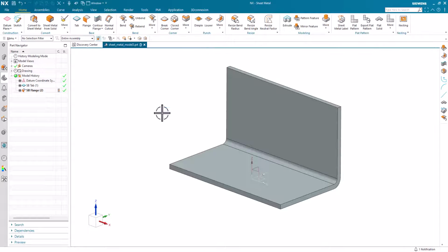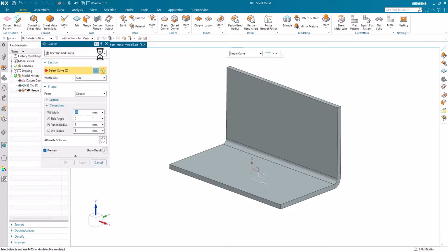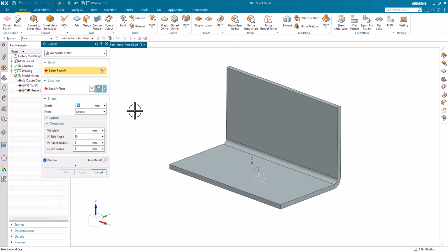Hi all, we're going to go back to basics again and do a deep dive into the Gusset command, which you will find in the punch group at the bottom unless you've moved it within your UI. So I'm just going to run that and I'm going to reset so we start from scratch here. I've got a very simple part on screen, a tab and a flange, just to create a bend between these two planar faces, and we'll have a look and see what the Gusset does for us.